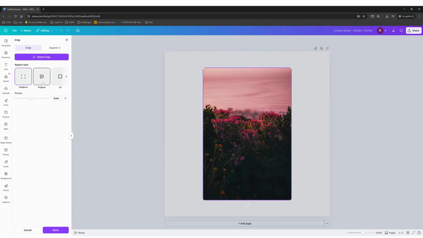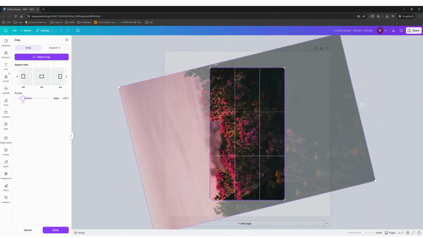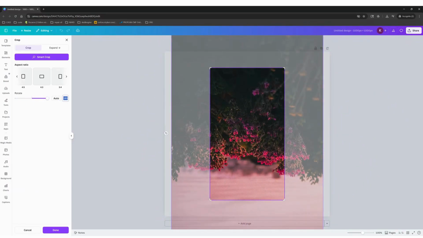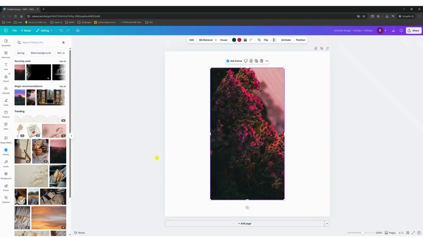You can change the aspect ratio of the cropping size. So you can leave this a 1:1, 16:9, a 9:16, and so on and so forth. You can also rotate the photo itself. So you can drag this to the left or right, or you can type in whatever number you wish to crop it into. Click Done when you're satisfied with the result.